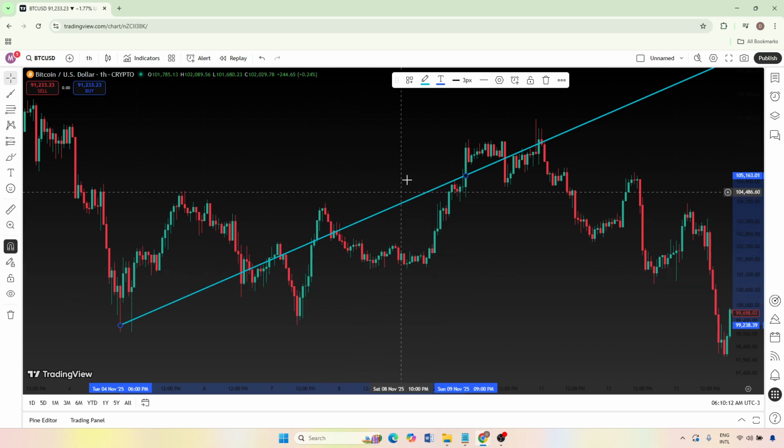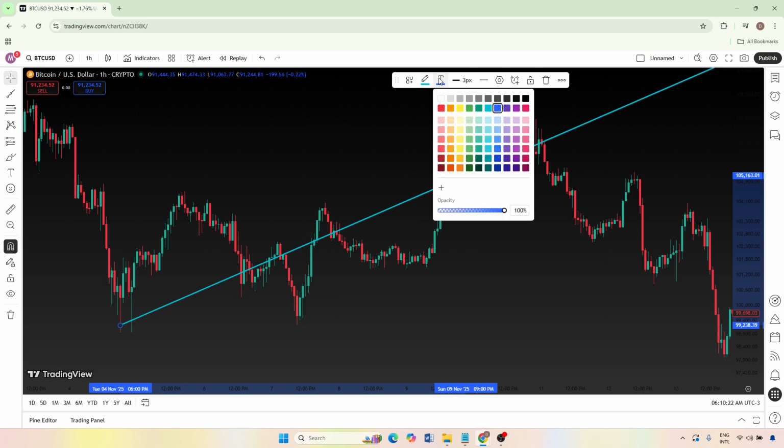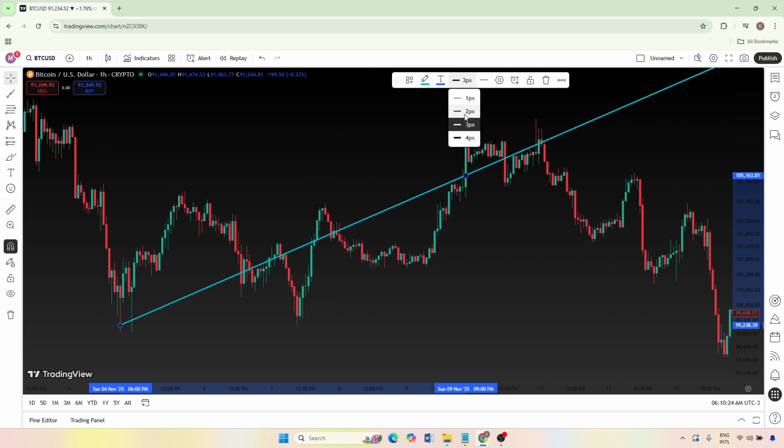You can also customize how this ray line looks. Click on the line to select it and you'll see a small toolbar pop up. From here you can open templates if you want to save specific styles and reuse them later. You can change the color so it stands out against your chart background, edit any text or labels associated with the line, and adjust the line width to make it thinner or thicker. You can also tweak the style, such as changing it from a solid to a dashed or dotted line.